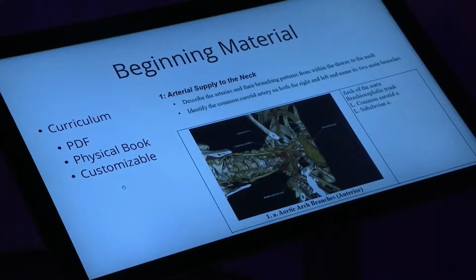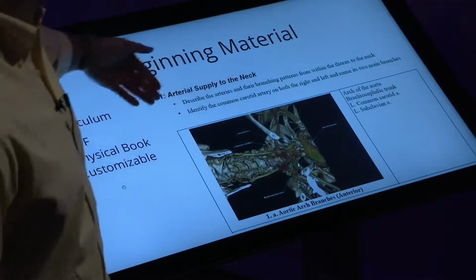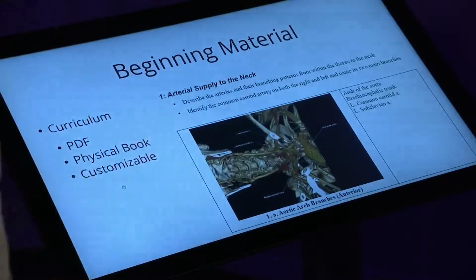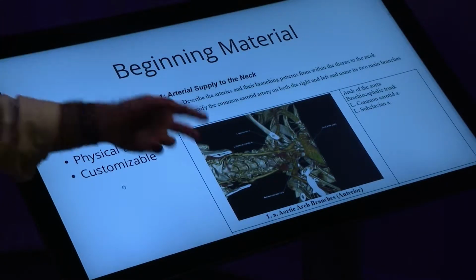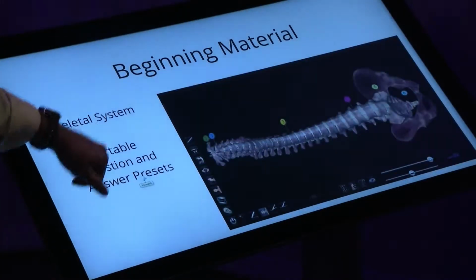All right, so this is one example of how you can use it. Describe some of the arteries, perhaps some of the patterns.